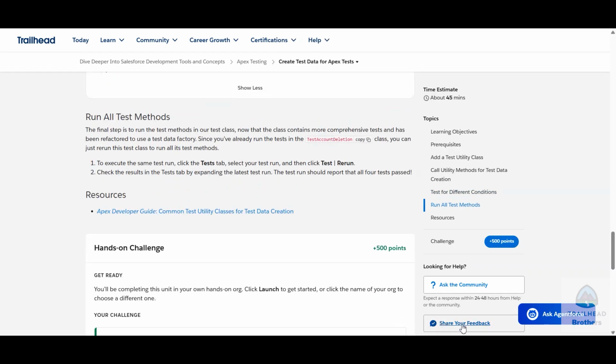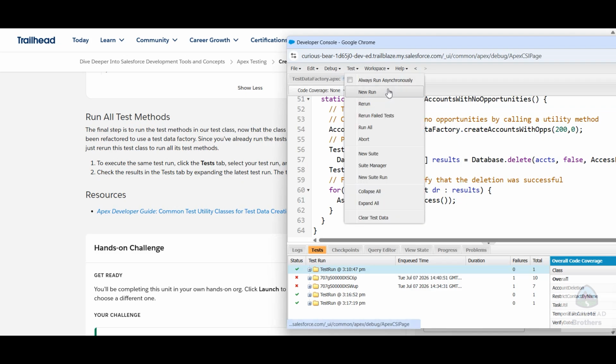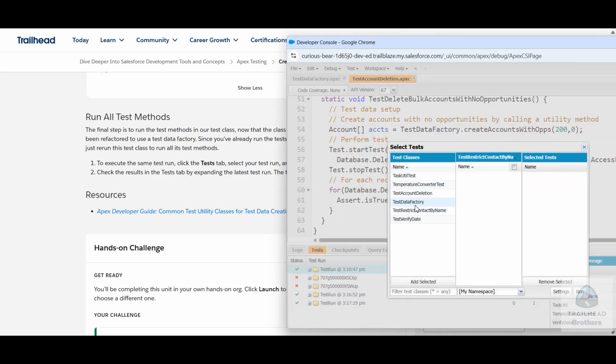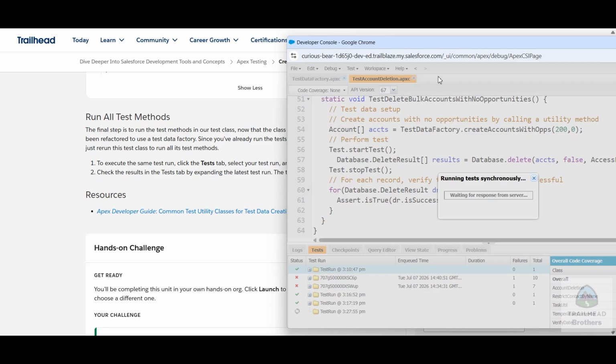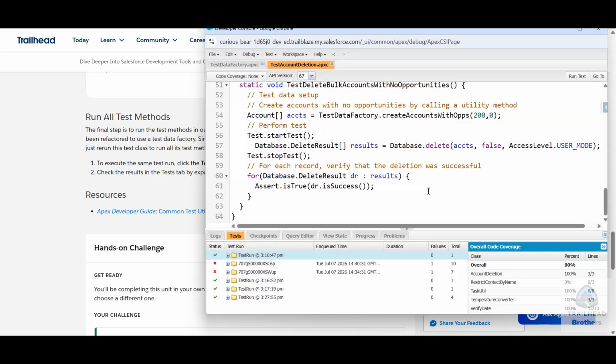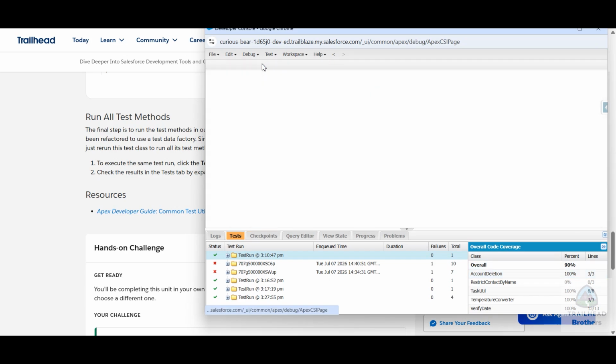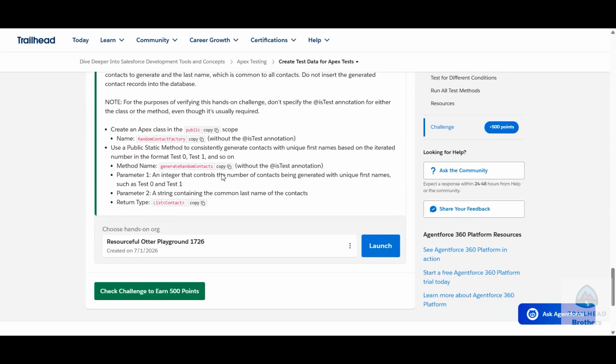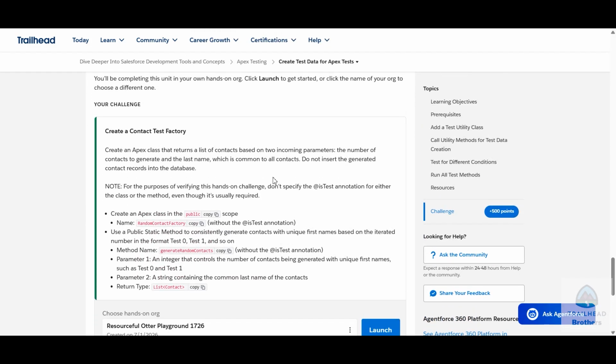Then let's go to test, new run, test account deletion. Let's add selected, and then let's run this. As you can see, for account deletion we have 100% coverage, so we are testing everything here. So this is done. Let's do the same, but for contact, for the previous one. So let's go ahead.